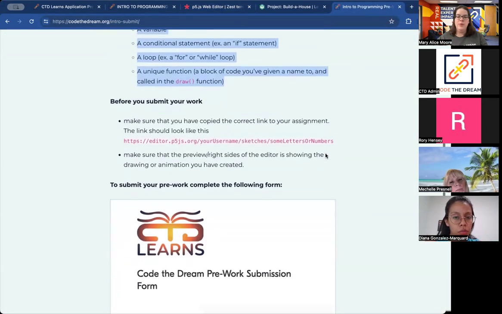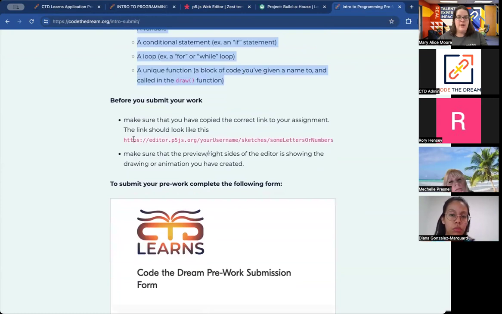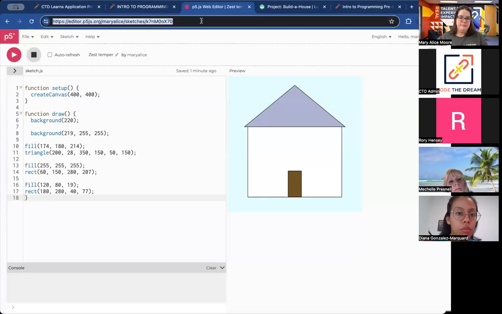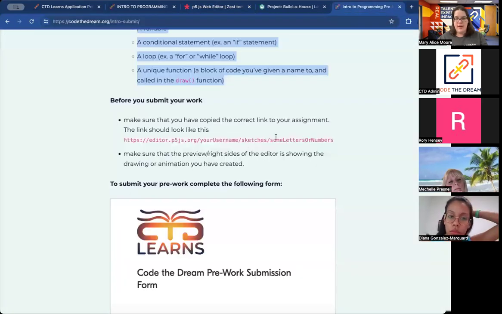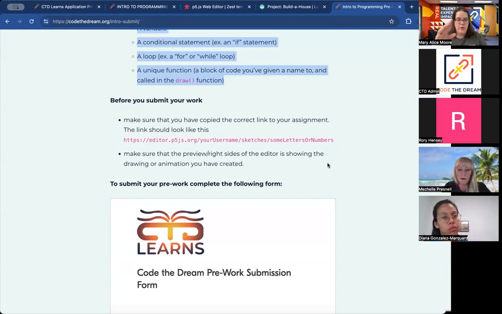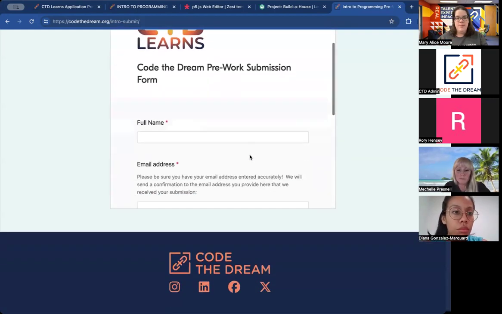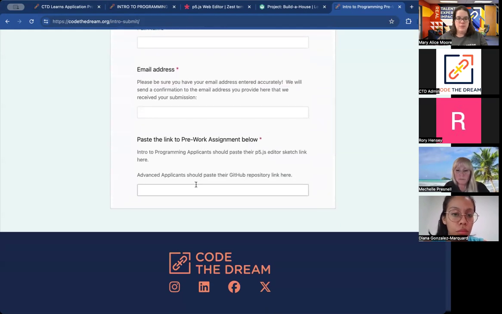And then you'll want to be sure that you're copying the proper link. So we have an example link here of what it would look like. Here in the P5JS editor, my link is editor.p5js.org, my username, sketches, and then some information. So that should look similar. Yep, P5JS, username, sketches, and some letters or numbers that just identify the code that you wrote, that little sample code that you wrote. And so we'll copy and paste that directly into the form here, paste the pre-work here.